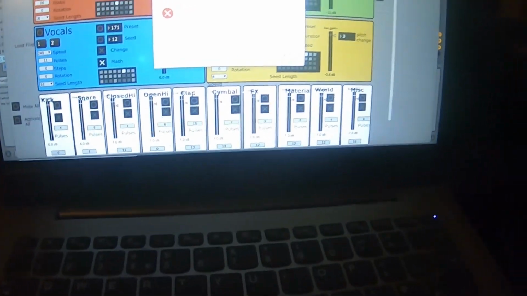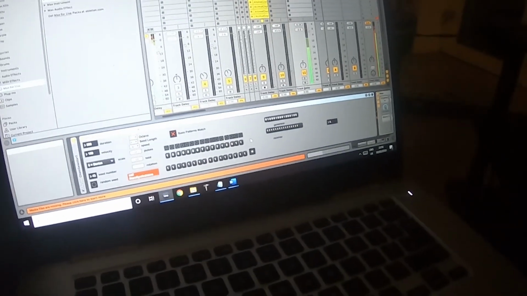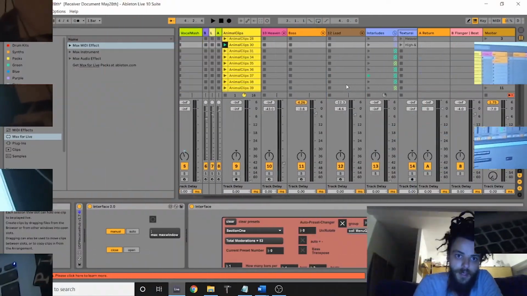Okay, so that is essentially how you would move a section from over here, from the generator laptop, over to the receiver laptop. How to group them, sequence them, and then of course perform with them using these controllers. Now let's have a look at the receiver laptop and how the flow of that works.